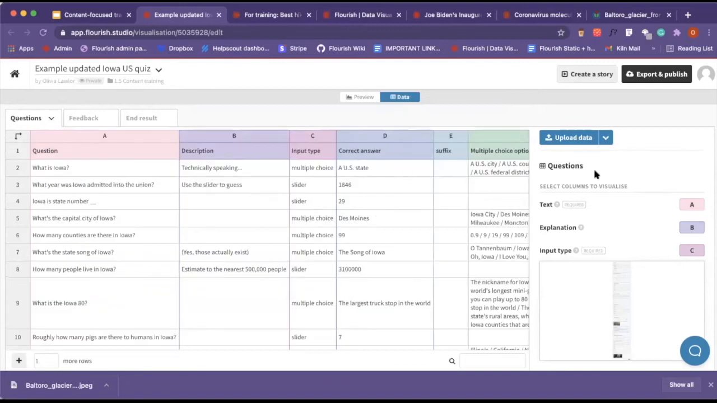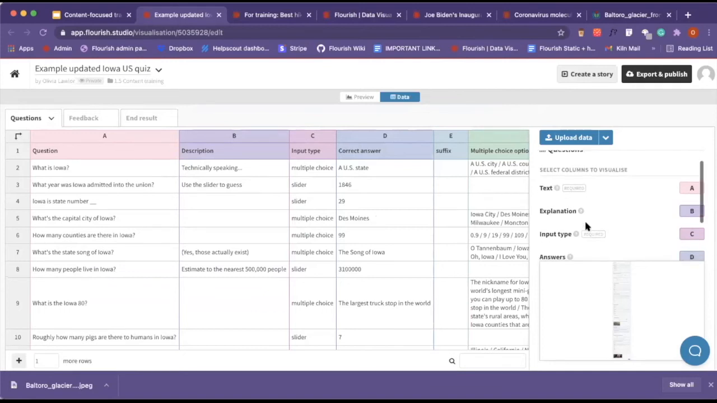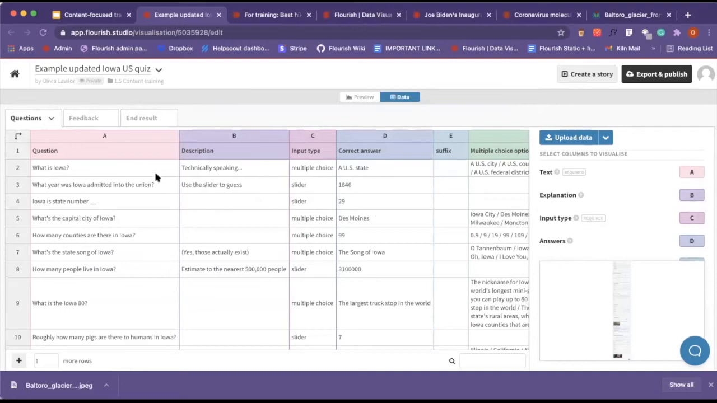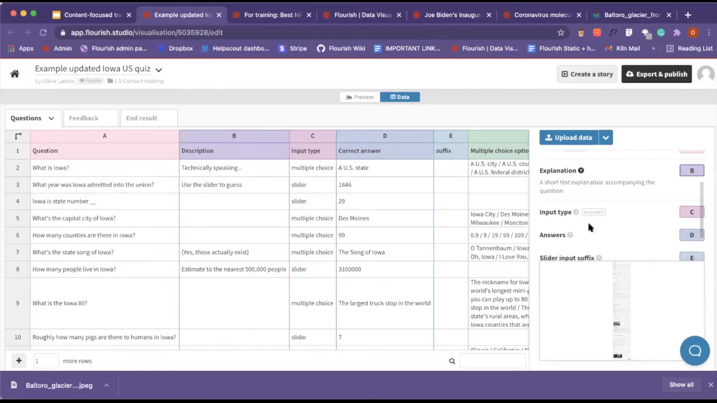Similarly to the cards template, it is all done with column bindings. And that is how the template pulls in all the answers and replies. So we have the text, which is our question. We have our explanation of the question, and the input type. If you click on this little question mark, it will tell you what you can choose between, because this is how Flourish will know what question you want to give.